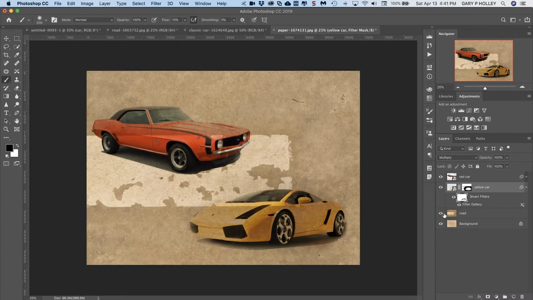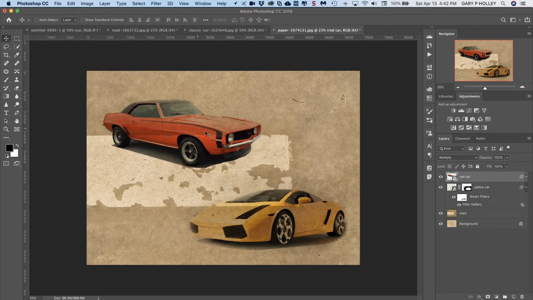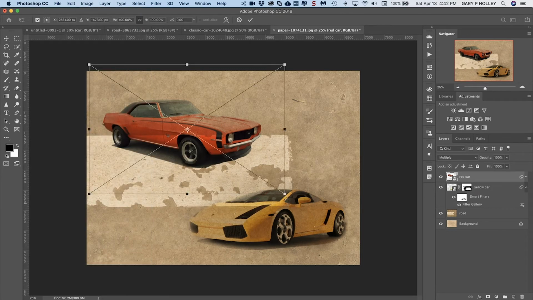Now let's turn this layer back on just to see the effect that we're getting. Again, I'm going to use the move tool to recompose my scene a little bit. If you needed to, you can free transform these larger or smaller. I think they're a little on the small side, so I'm going to do Edit, Free Transform. With the beauty of using a smart object, let's say the image was gigantic and you needed it a little bit smaller, you could scale it down. And if you needed to make it larger down the line, you can do that without losing any quality.